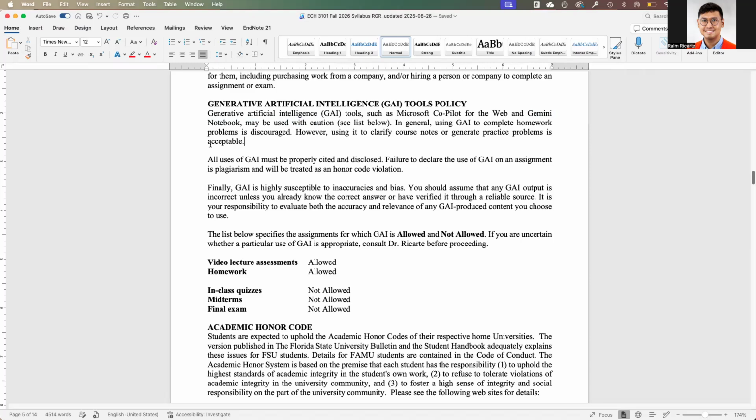Now, in general, in this course, using generative AI to complete a homework problem is discouraged, but using it to clarify course content, such as your post-it notes, your handwritten notes, or even to generate practice problems, is acceptable. If you are going to use generative AI in this course, it needs to be properly cited and disclosed. So, for instance, on the first page of your homework assignments, we expect you to declare if you use generative AI, what generative AI tools you used, and how you used those tools.